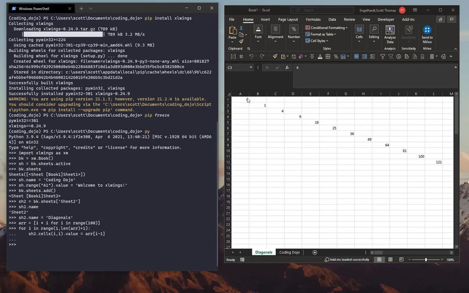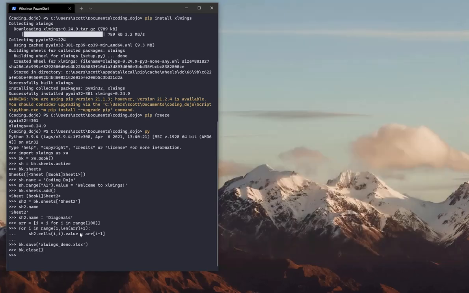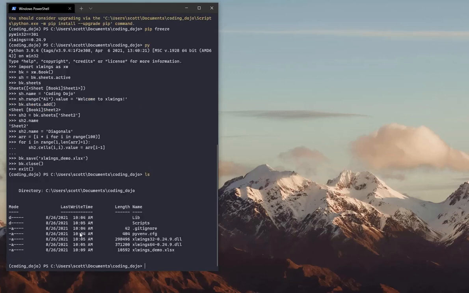So that's just a basic demo on interacting with the spreadsheet. Additionally, we can save the workbook, so I can say bk.save, and I'll call this xlwings demo. We can then close the workbook. And now if we were to exit Python, we can ls, and we can see the xlwings demo file right there. There we go. And so there's the workbook we created right there.